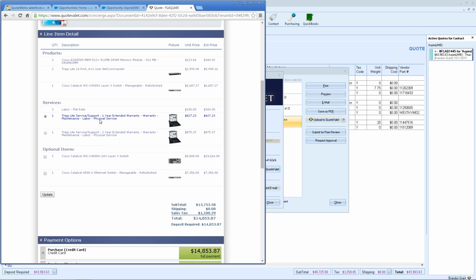Or in this case, we have the choice between a 1-year and 2-year service warranty, so maybe they want to include the 2-year. They want to go ahead and add these optional items, click Update, and this will actually update our total for the document.